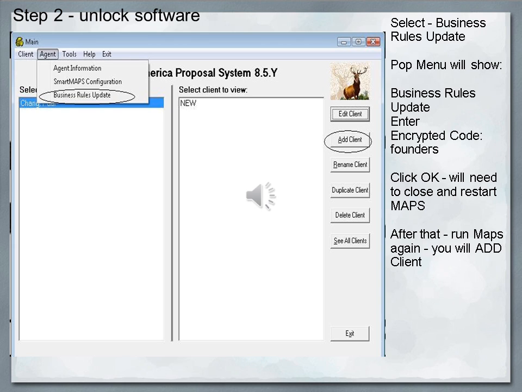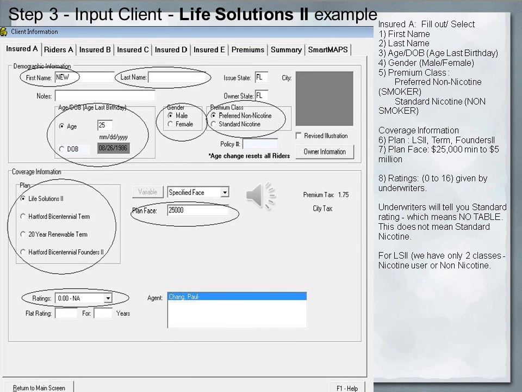Once you restart the program, you will be taken to the same page. You need to add a client. It will ask for last name and first name. Click OK. You will have to input the information about your client.